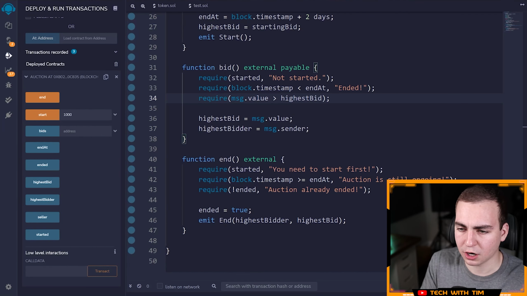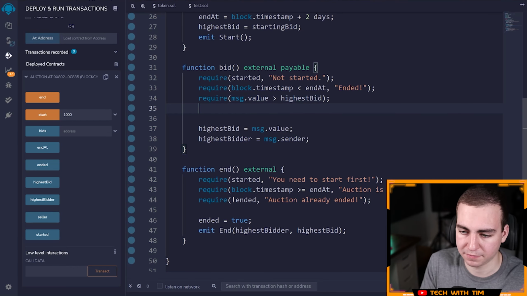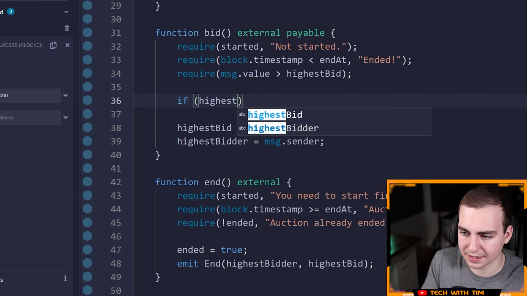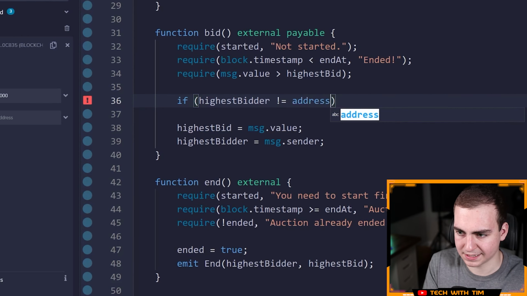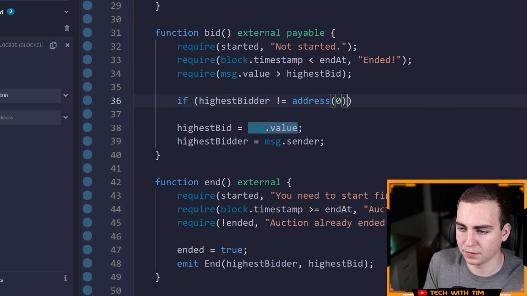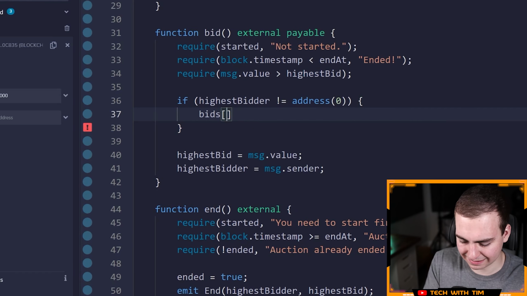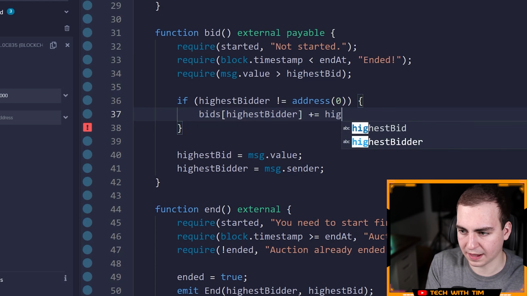Okay, so now after updating this, since the highest bidder has now changed, what I need to do is make it so the person who just got outbid is able to withdraw their money from the contract. So I'm going to say if, and then this is going to be the highest bidder. So not bid, but bidder, does not equal the address 0. Now, address 0 is the default address. I'll talk about this in a second. Then what I'm going to do is say that bids at highest bidder plus equals the highest bid.